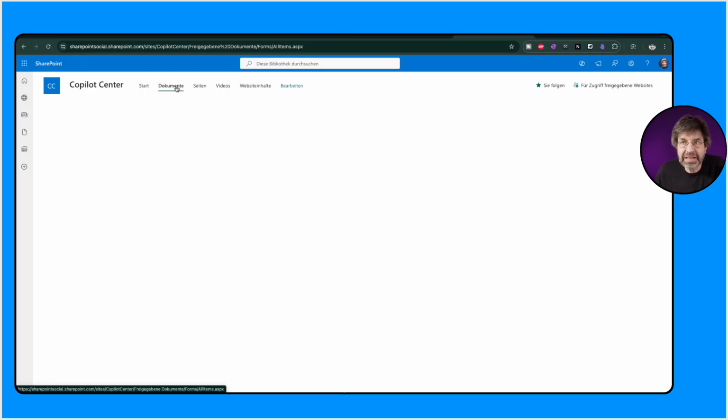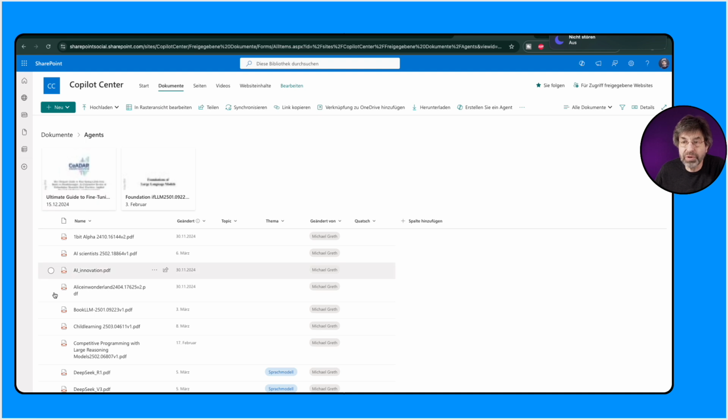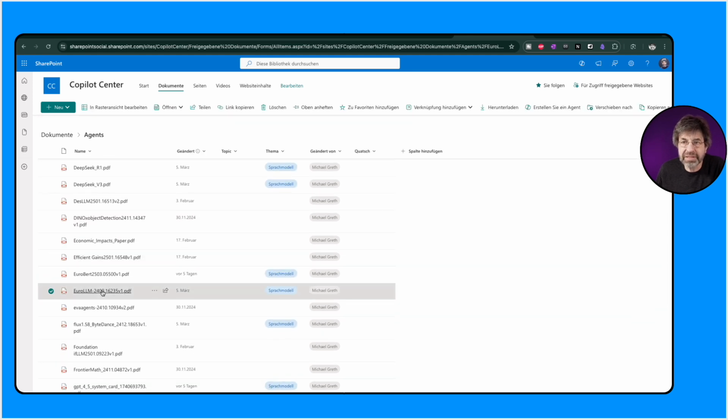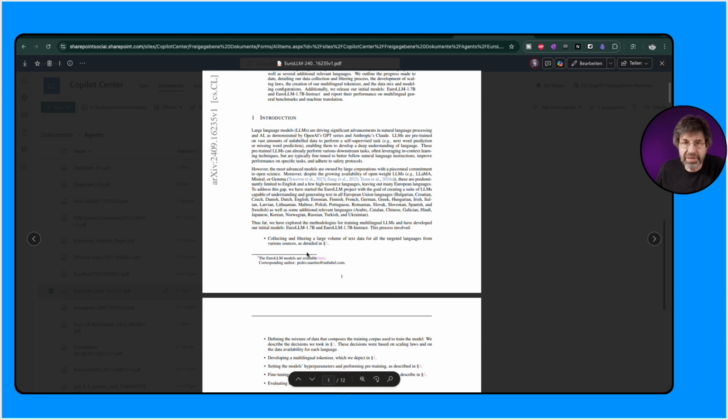I have a document library, and in the document library I have a folder, and in this folder I have stored several scientific papers about AI, definitions of large language models, techniques, and whatever interests me, which I grabbed from archive.org as scientific papers. And when you go into these papers, like EuroLLM, this is what such a paper normally looks like.